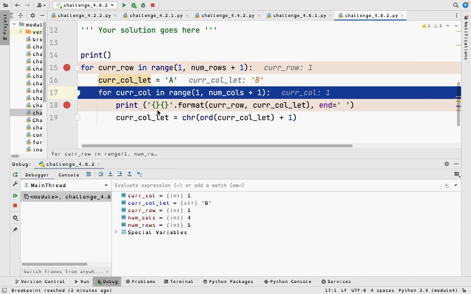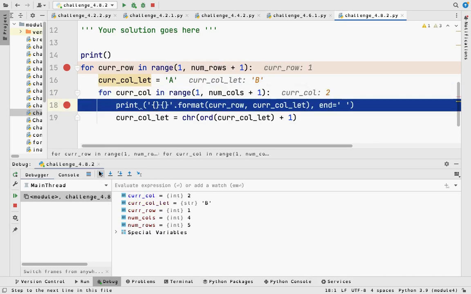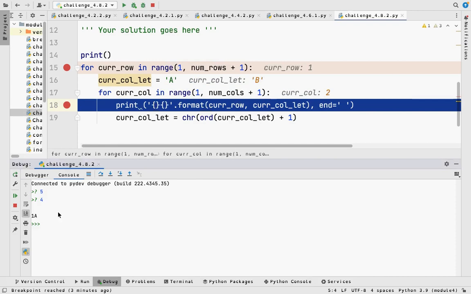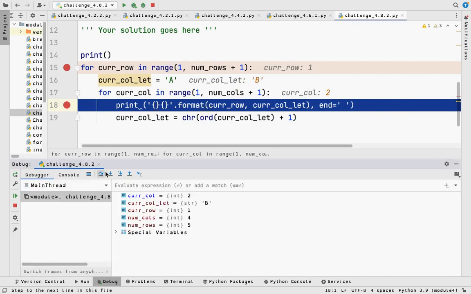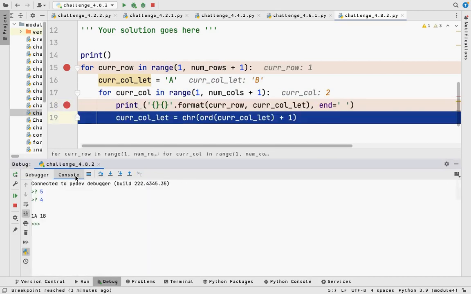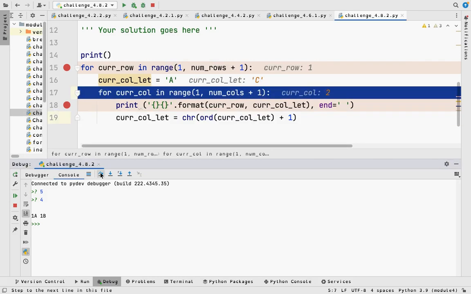I am still on that inner loop. I haven't exhausted that inner loop yet. I haven't made it to my 4 columns. So now I'm going to step over this again. I'm on the second column. And by the way, on the console, I just printed 1A. I'm now going to step over. It's going to print out. Now it's going to print 1B right next to it. I'm going to step over.